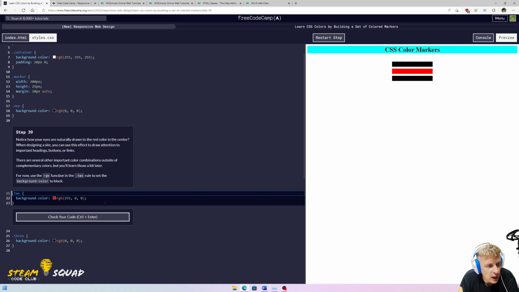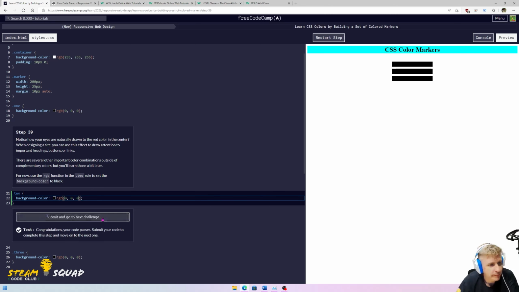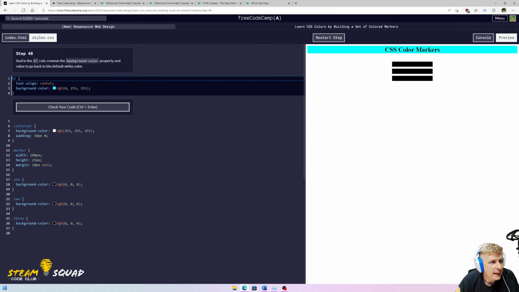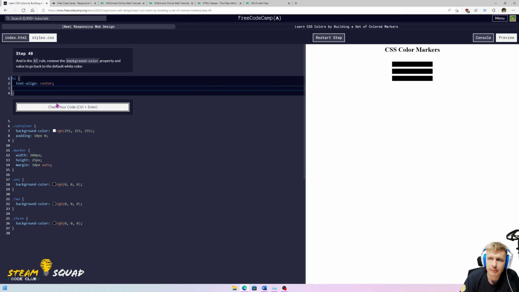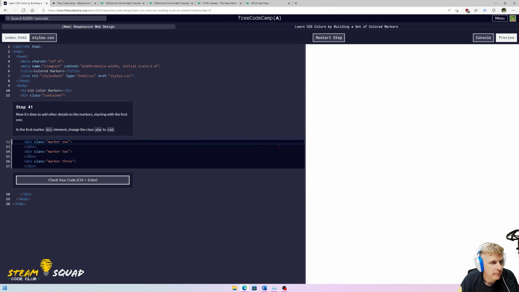Now change dot 2 to set the background color to be black again. So we go back to black one more time. And in the H1, remove background color so it will go back to its default of white. Great. So now we're back to having just 3 black bars on a white background.